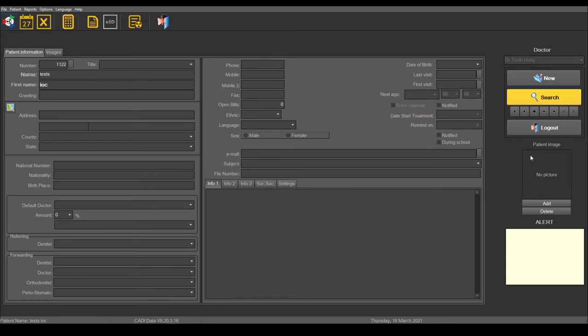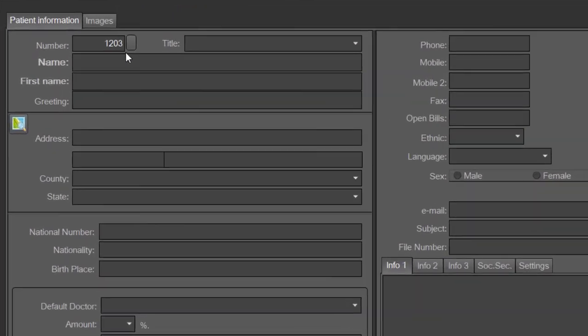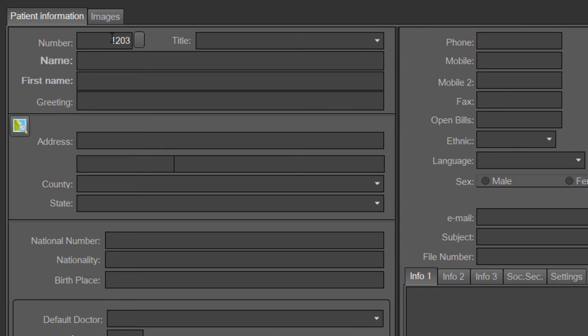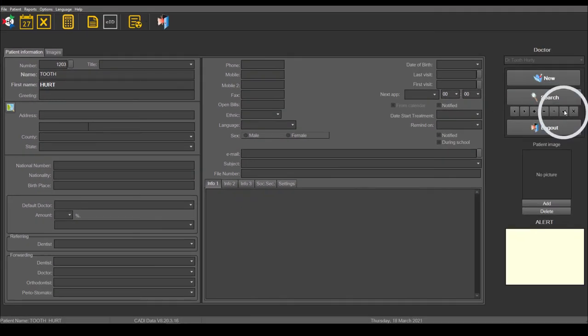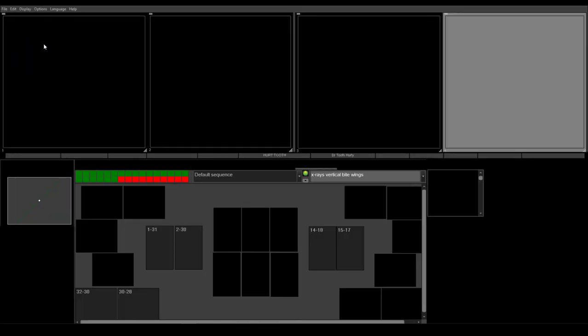Okay, if we wanted to add a new client, what you would do is click on the new button. It would open up a new number and automatically label it, and then you could type in the next patient and you can just enter in first name, last name, then you would click the check mark to save them, and then to once again open up the imaging, you click on the top left icon.